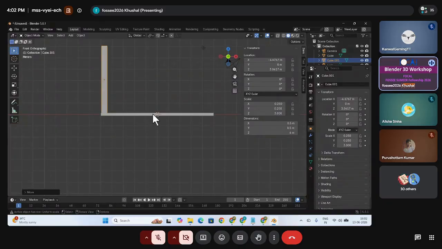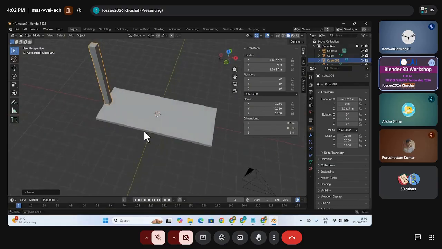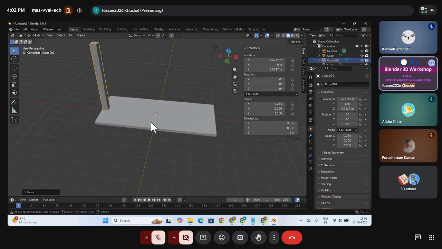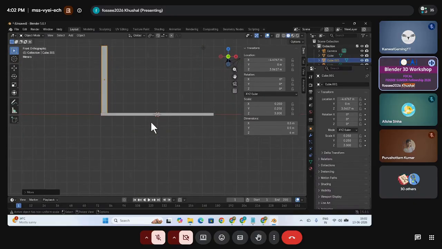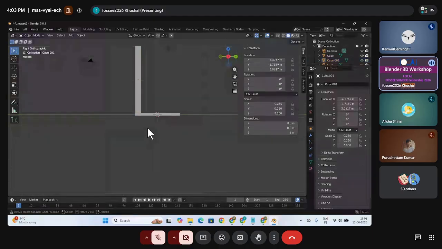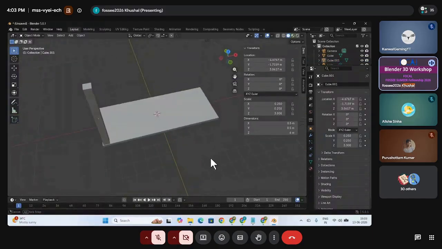But it is not at the proper edge, it is in the center. You can see in the user perspective view. Okay. So once again, I will press 1, and this time I will see from the right side. From the right side I come to know that it is in the center of the plank. So once again, I will press G, this time Y, and I put it here. So from the user perspective, you can see it is now at the proper place.